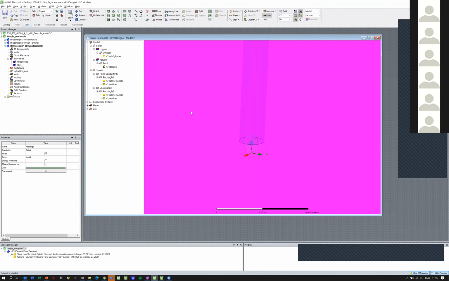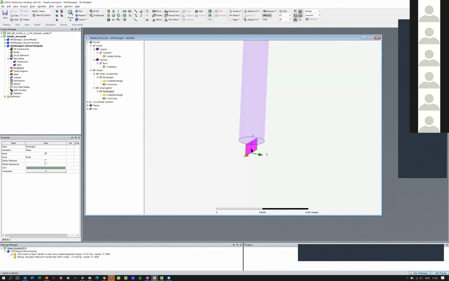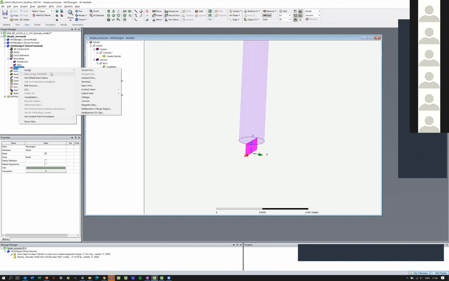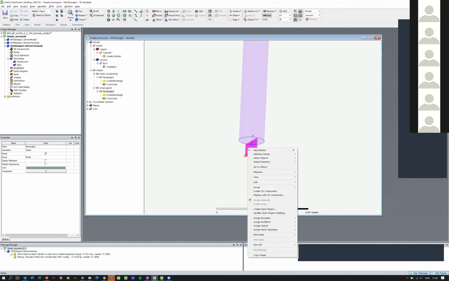We can do it in that way that I will click on this sheet, and from that click assign an excitation. The same way I can do it by right-clicking here and going to assign excitation here. And this is the default lump port. Lump port is the most commonly used excitation to apply. We can also do wave ports for the waveguides, transmission lines.